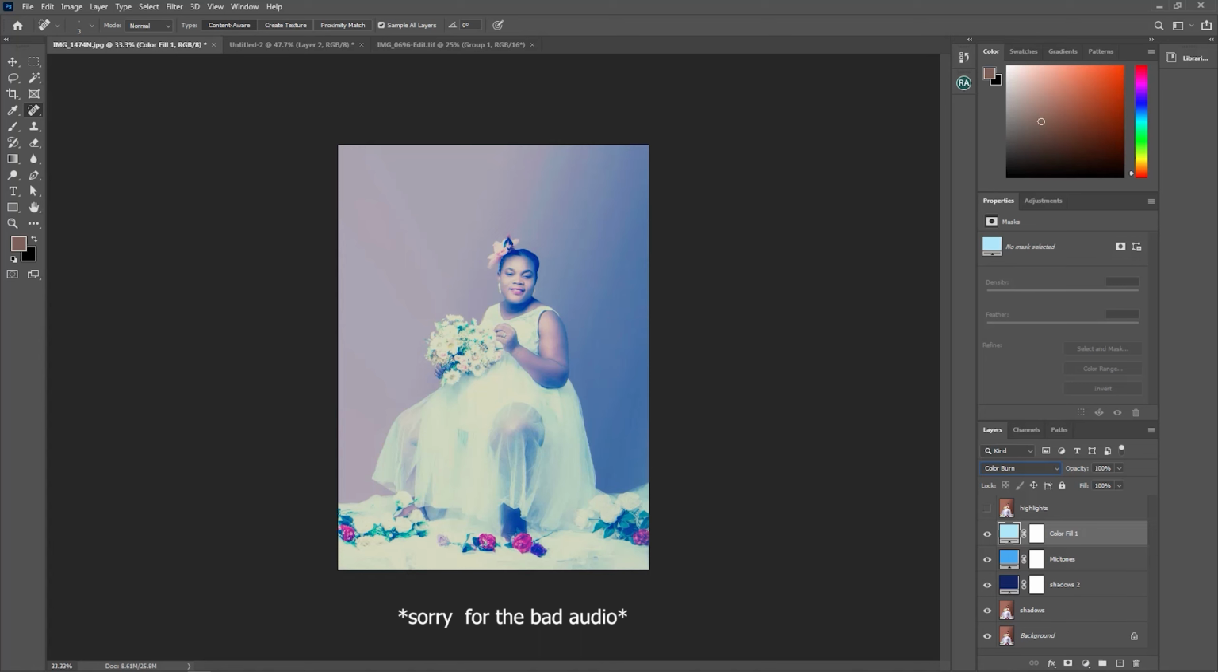Okay, we set our blending mode to color burn. Let's go ahead and name this one highlights. This is our third color, solid color or color fill. Let's name it highlights. Okay, so far so good.